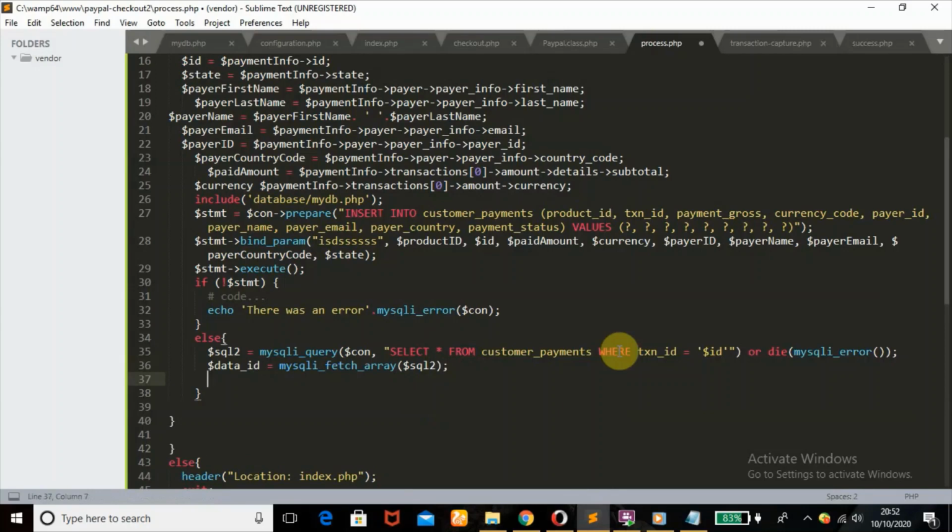Then I'll give a new variable name, call it item_ID. So what we're doing here, we are fetching the exact transaction ID that is being inserted, the payment details, immediately into the database. I'm trying to explain this so that everybody can understand, especially the beginners.